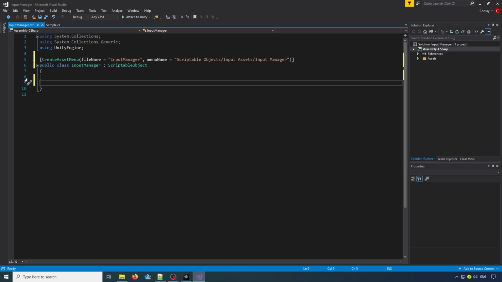But we will need some variables. So we'll start with the movement variables. And we can hide all these in the inspector. We don't need to see them. So we want a Vector2 for our move vector and a Vector2 for our look vector.